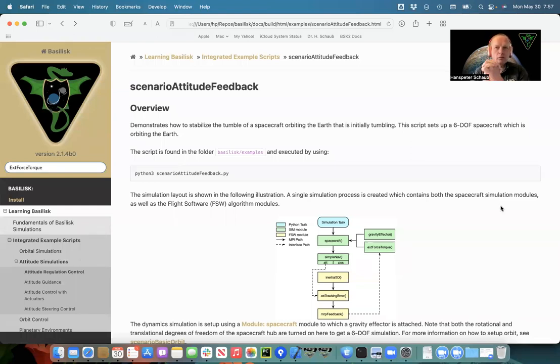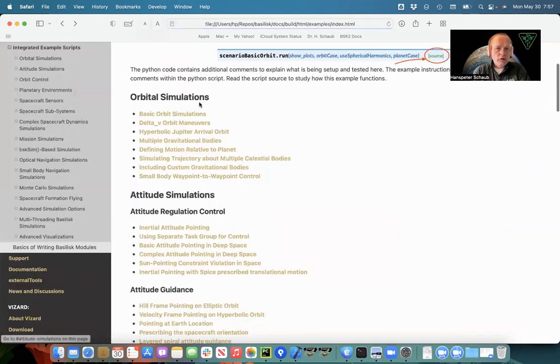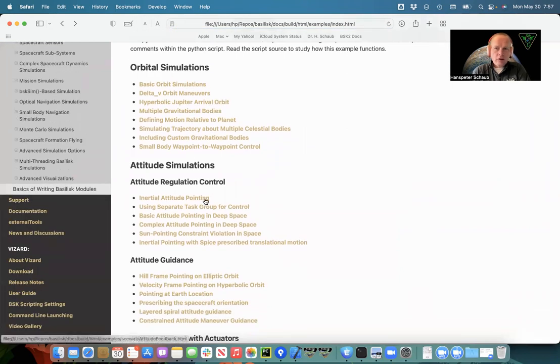Hi. So we have been talking about how to set up basic simulations, just looking at orbital mechanics. At this stage, we want to make the spacecraft actually do something actively, such as an attitude maneuver. So here, let's look over the basic scenario that you would have. If you look at the orbital, we went through a lot of these earlier. Inertial 3D pointing is kind of the first hello world attitude dynamics, attitude control scenario that we've got right now.